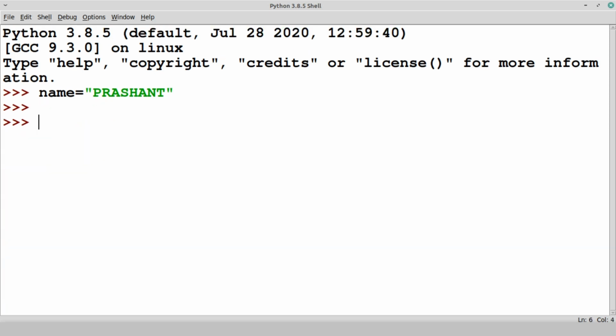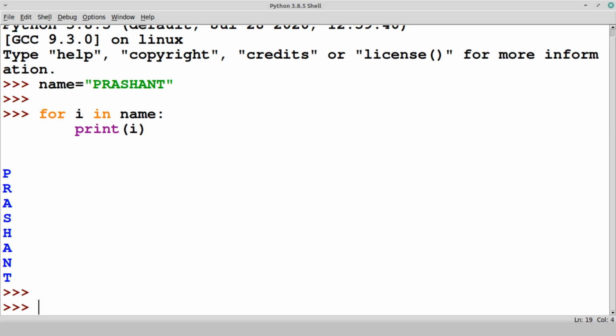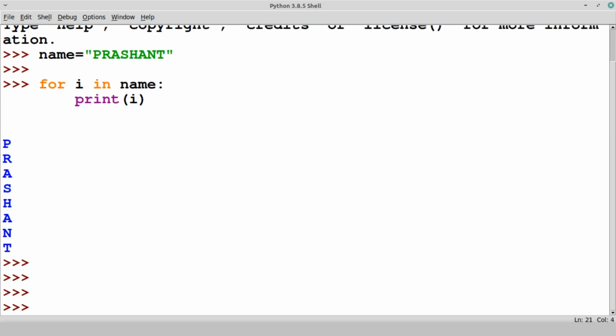Just for fun, see this code: for i in name, print i. See how I retrieved each character with a simple for loop. Don't go into the details of this for loop because later on we are going to study the for loop in depth. So this is how you can even use a for loop on the string data type. So slicing and looping.